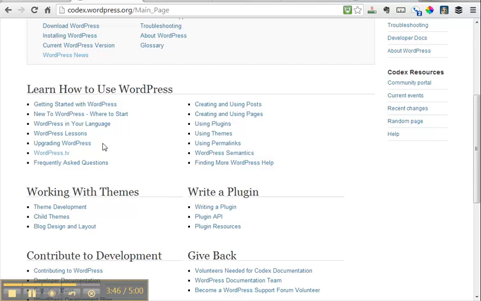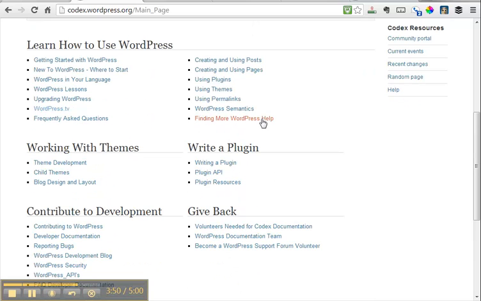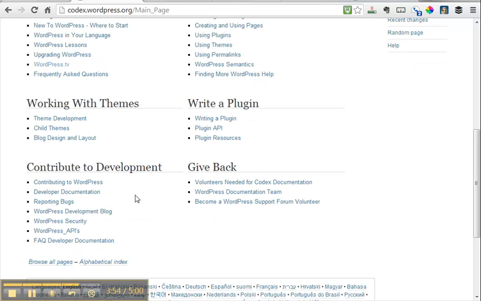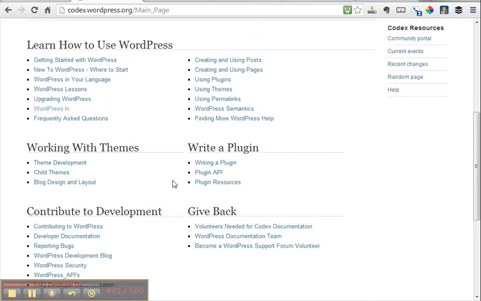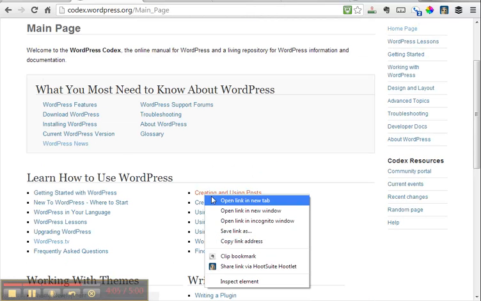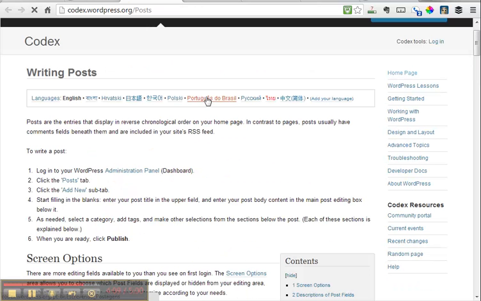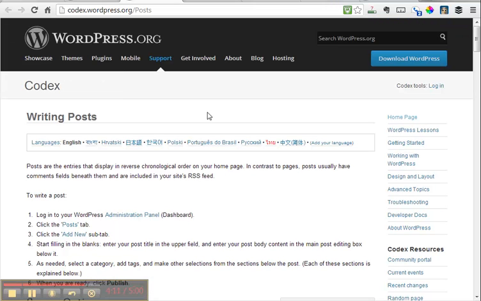So if you want to get more in depth working with themes, or even learning how to write plugins and stuff like that, there's information here. If you want to be a developer and you want to contribute to WordPress core or report a bug that you find, you'll want to do that here. I'll just show you what these articles look like, and basically you can start self-educating yourself on the WordPress Codex.